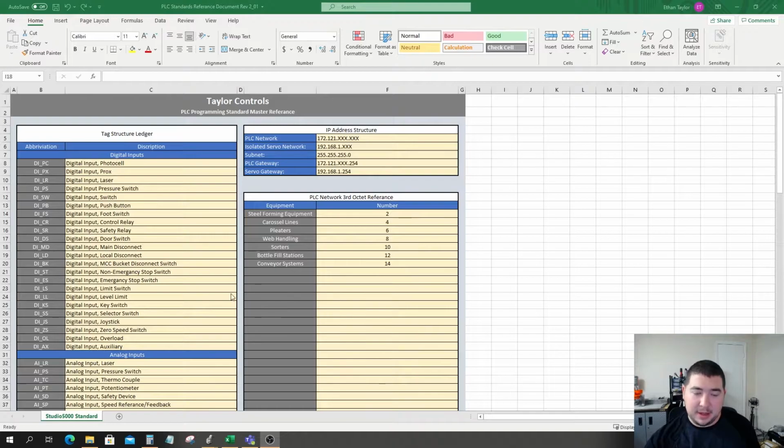So what we have here is the first series of columns is the tag structure. That's the primary focus of the programming standard, documenting the tag structure that you're using when you're using tag-based programs. This is the case for most of the projects that I've done, which are based in Studio 5000. That is a tag-based programming language. And in the case that you have a tag-based programming language, and that's what I'm using, this is the method that I will use to create that project.